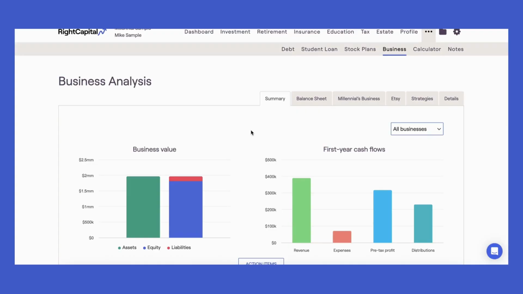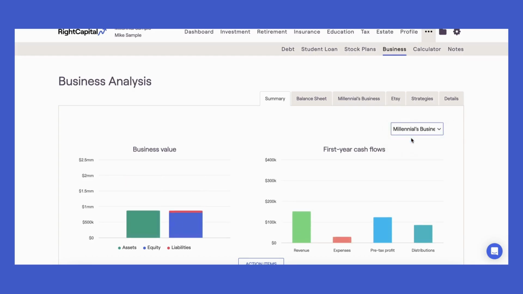The Summary tab will provide us with two sections, Business Value and First Year Cash Flows. Business Value will display the total value of the business while also displaying what portion of that value is equity versus liabilities. First Year Cash Flows will display the total revenue, expenses, pre-tax profit, and distributed earnings of the business. In the top right section here, you can choose to view these graphs for all businesses or for a specific business instead.